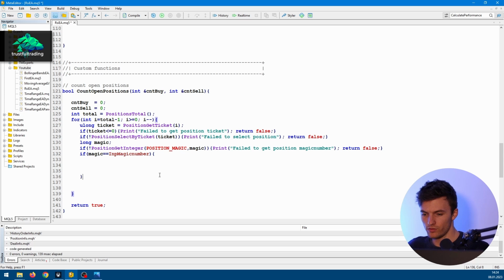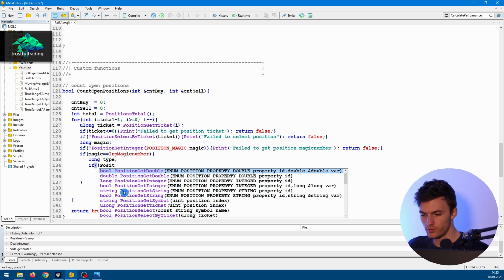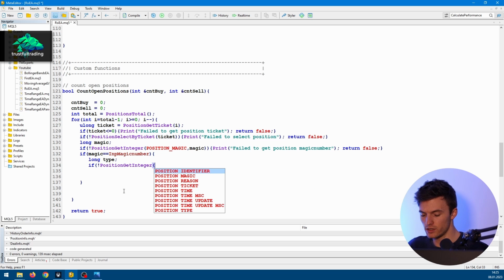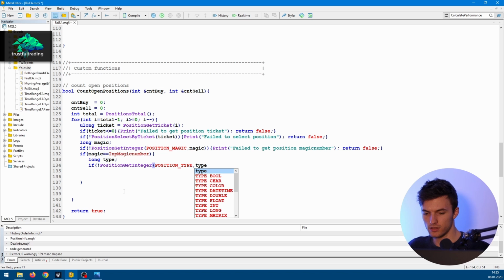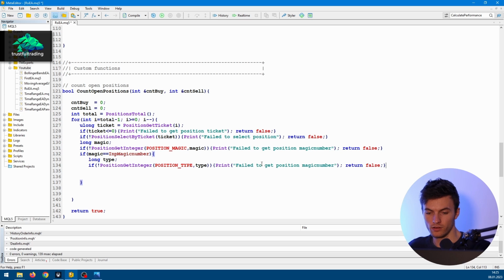So first we open up this if statement here, and now we need to get the direction so that we know if we need to increase the count buy variable here or the count sell variable. So again, we declare a variable called type, and now we get the type of the position. And again, we use the position get integer function here, and now position type, and we store the result in our type variable here. We also want to return if this fails. Failed to get position type, return false.